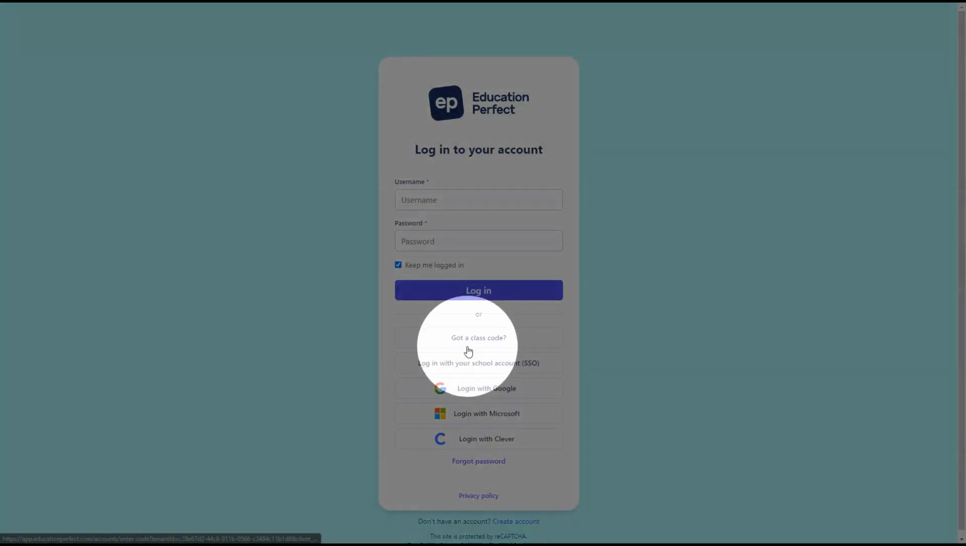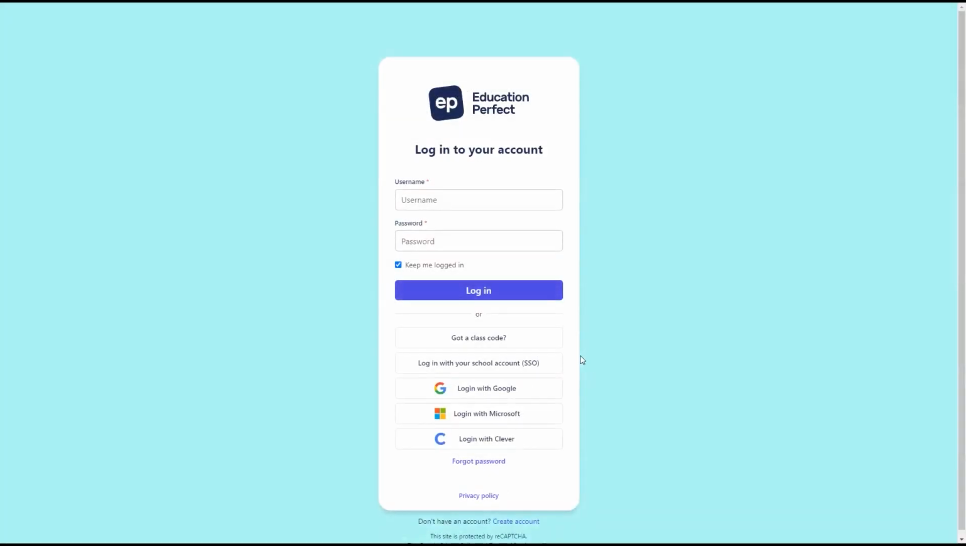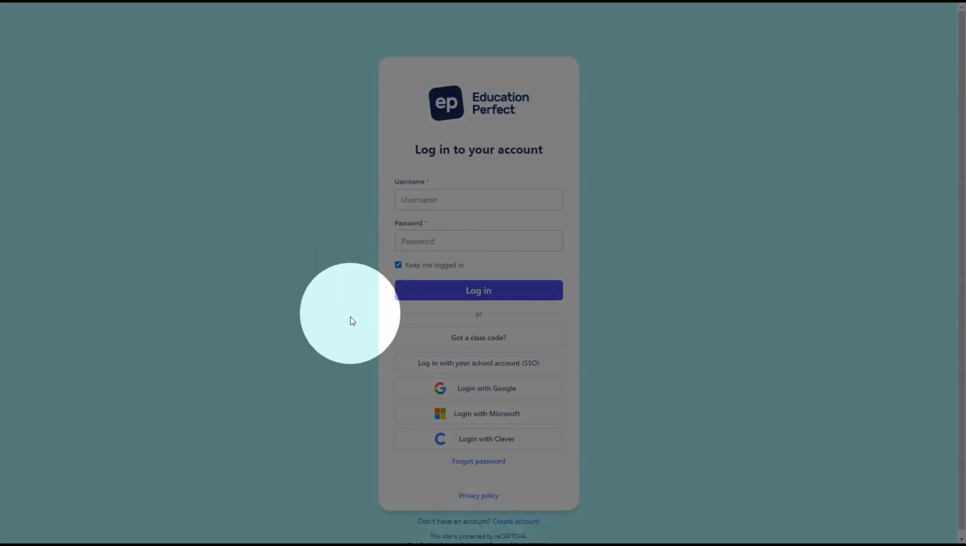Very similar to any of the Google Classroom types of experiences if you've used that before. Beneath our Got Class Code, we have our single sign-in option. You might be using single sign-in for a number of your other platforms there at the school. The key indicator is if you're going to something like a Google or Microsoft or some other programs where you have a subscription, that once you click the login option there, it takes you through to a page which asks you to log into your school server.